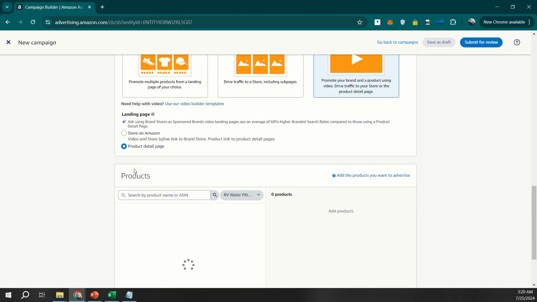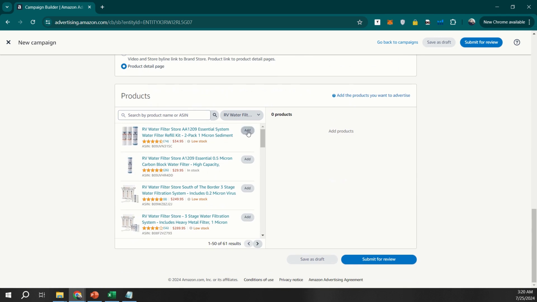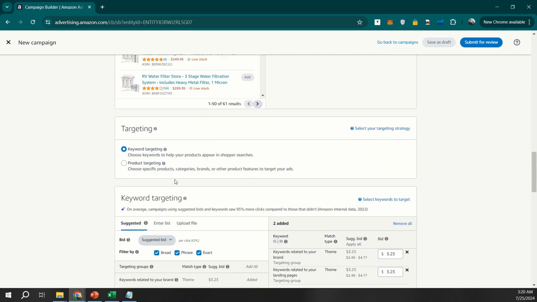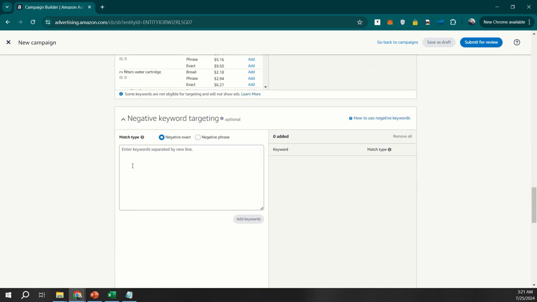Then, set up your targeting. You can opt for keyword targeting, which allows you to choose specific keywords relevant to your products, or product targeting, which lets you target specific products or categories. If you have any negative keywords, add them here to prevent your ads from showing for irrelevant searches. This helps to refine your audience and improve your ad spend efficiency.